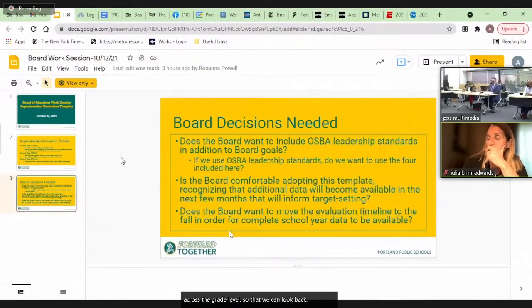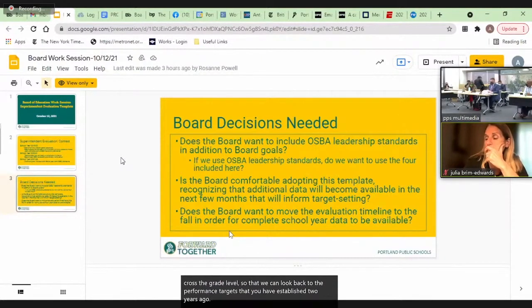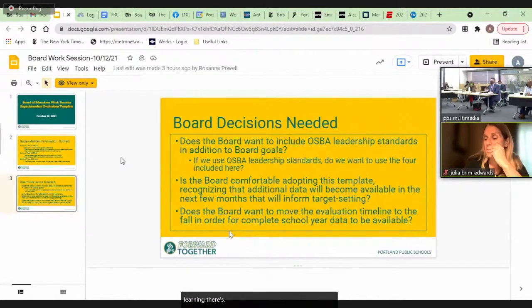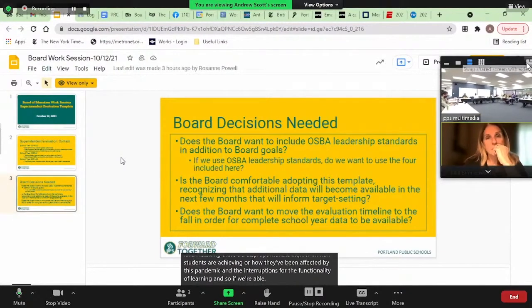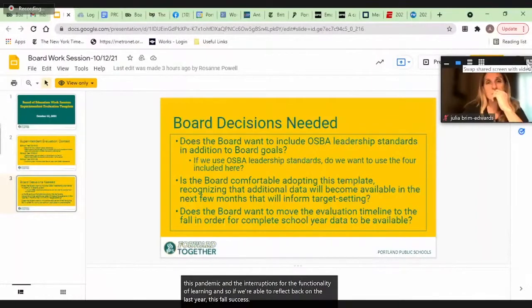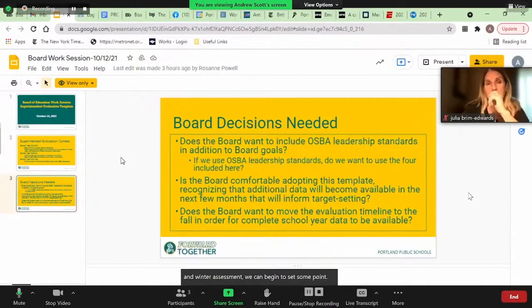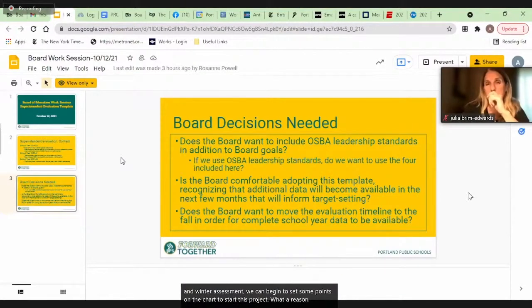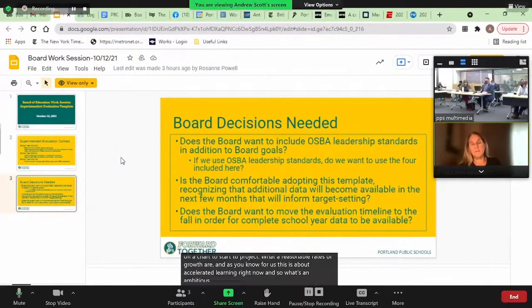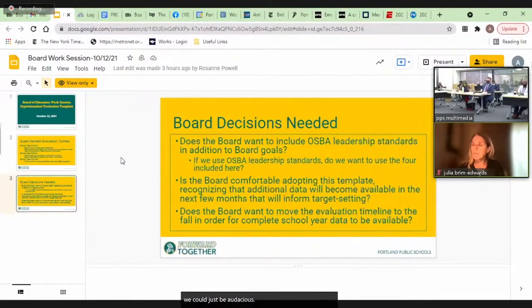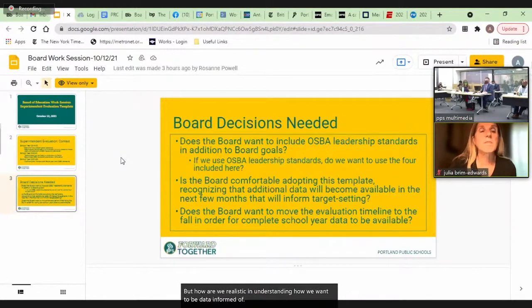So that we can look back to the performance targets that we established 2 years ago in the board goals. We know that students everywhere across the country, regardless of district, have some unfinished learning and some disproportionate impact from the pandemic and the interruptions to their continuity of learning. If we're able to reflect back on the last mid-year, this fall's assessment and the winter assessment, we can begin to set some points on a chart to project what reasonable rates of growth are. As you know, for us this is about accelerated learning right now. So what's an ambitious performance target? We could just be audacious and say it should be up here, but how are we realistic in understanding how we want to be data informed about the work that we're doing?